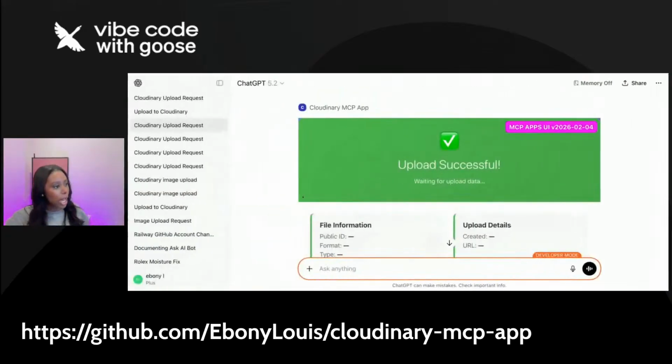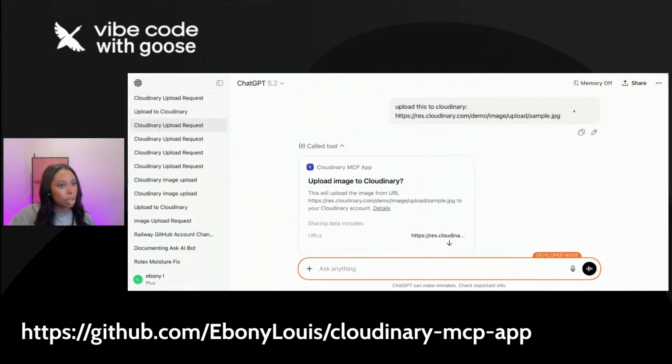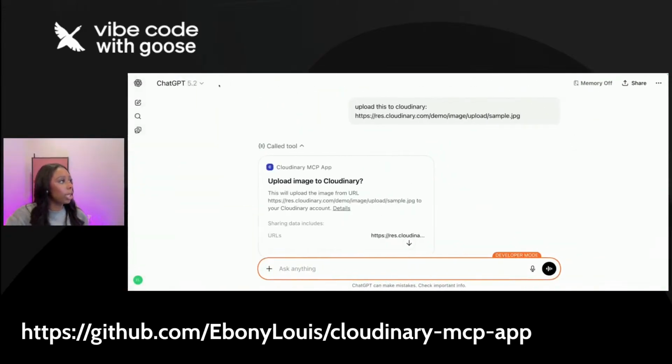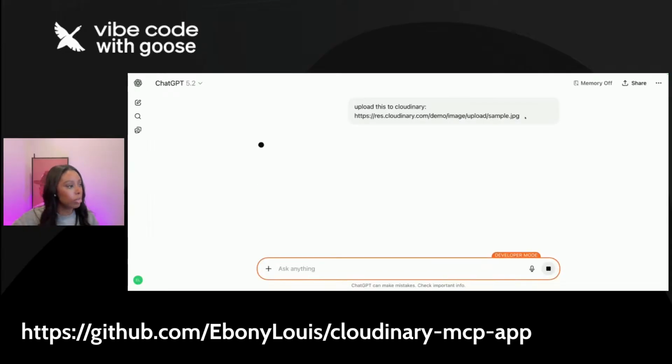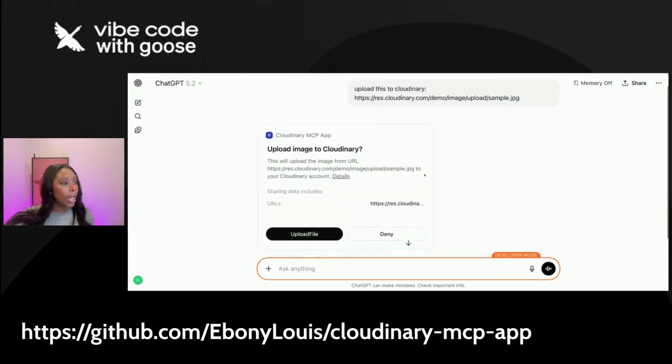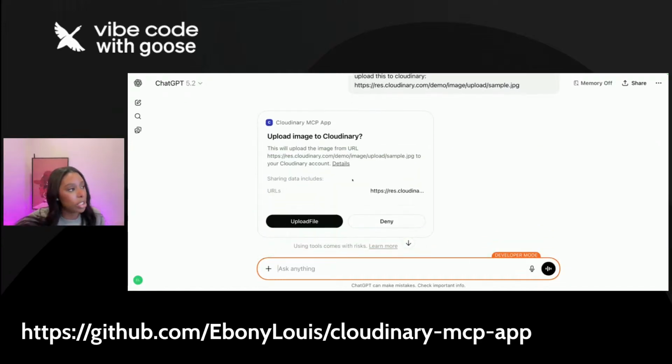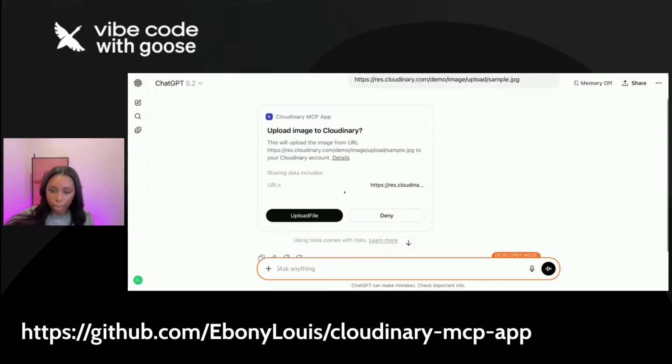So once we had that, let's just test it out and I'll just show you guys. I'm just going to copy this. Let's open up a new chat. And I'm just going to say, upload this to Cloudinary, and here's the image. It should do its thing. It's looking for available tools. It has looked, and it asked this here, which I do appreciate. So it's letting me know that this is going to upload an image from this URL, and the kind of data that's going to be shared. We love that. And I'm like, yep, I'm here for it.